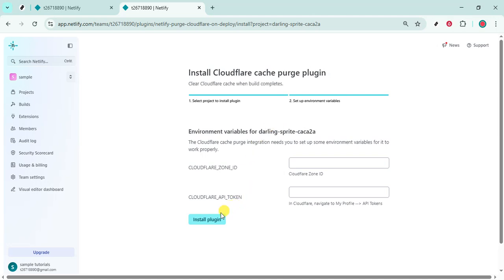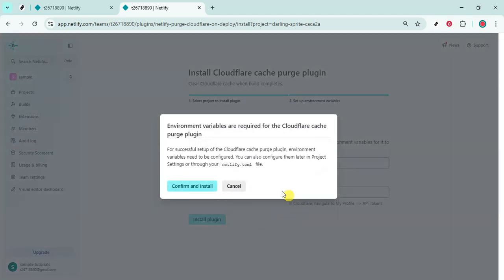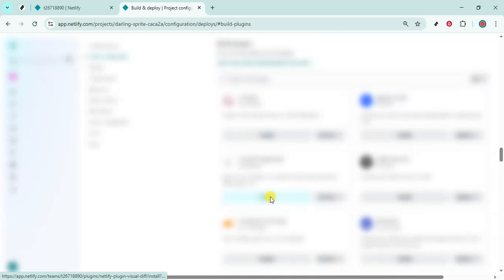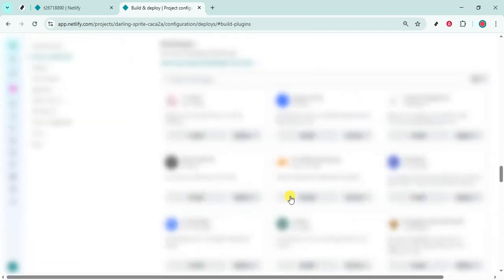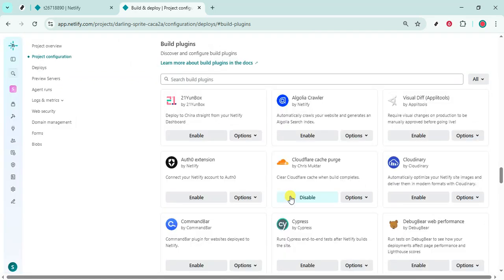Once enabled, the plugin becomes part of your build process. After each successful deploy, it will trigger a cache purge on Cloudflare, so new content becomes visible faster. You can monitor your next deploy's logs to see confirmation that the plugin ran. If you ever need to pause or remove it, return to the same Build Plugin section and adjust as needed.